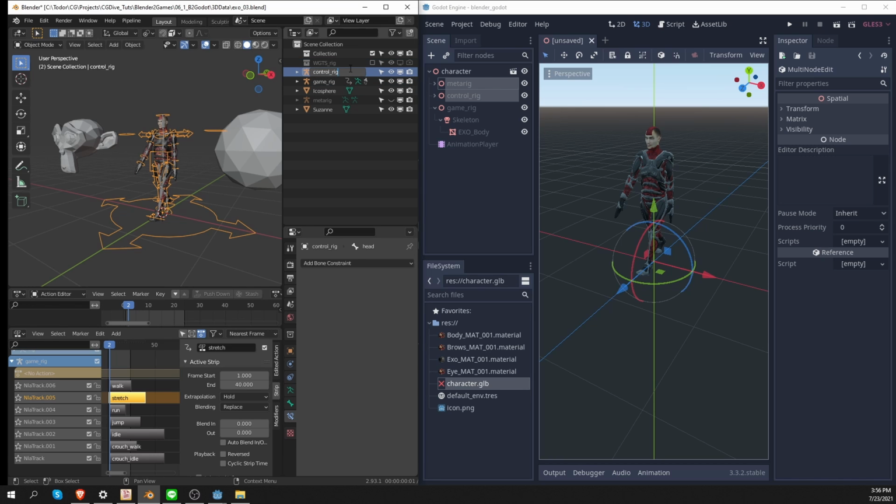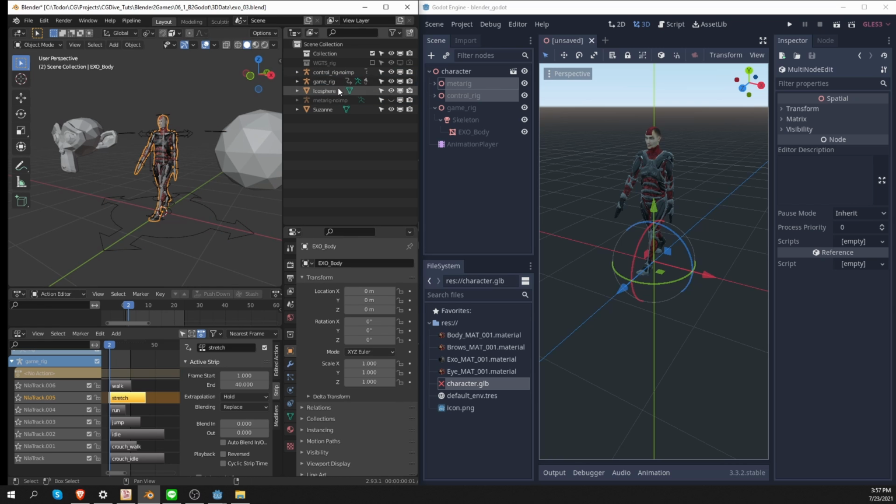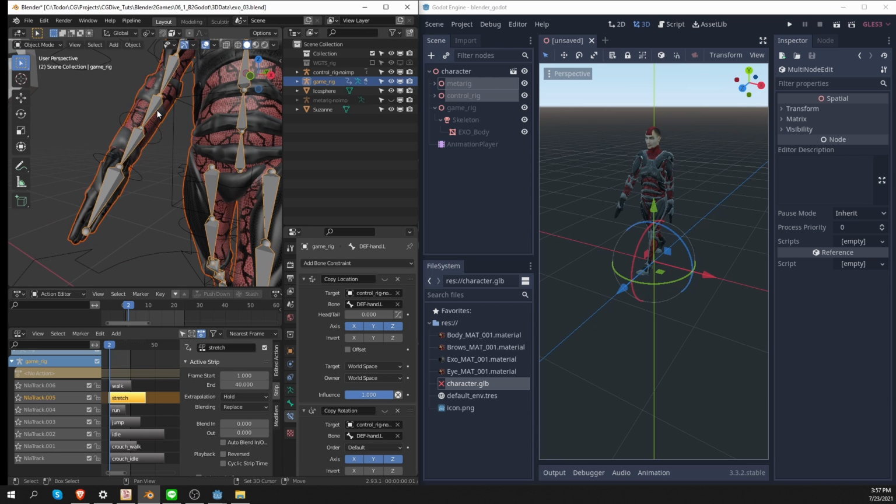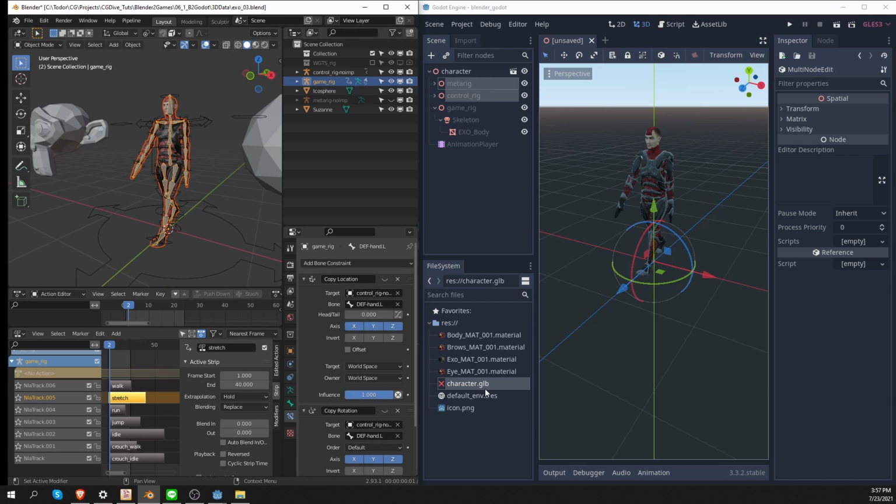So I need to add -no imp, which means no import, to all objects that I don't need. So the control rig and the meta rig, I'm going to rename with this suffix, -no imp. Now let's select the mesh and the game rig again. And now I can actually override the file that I already imported into Godot.